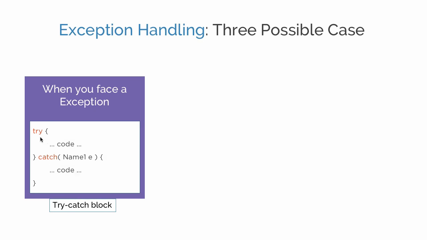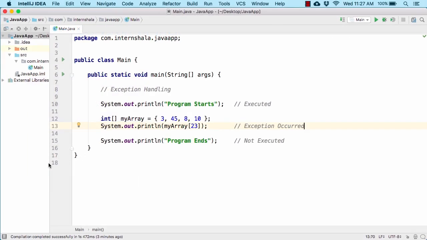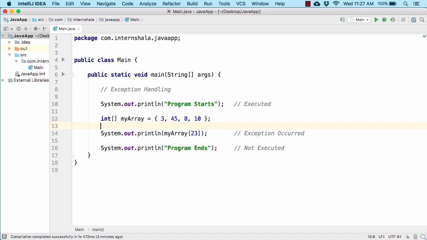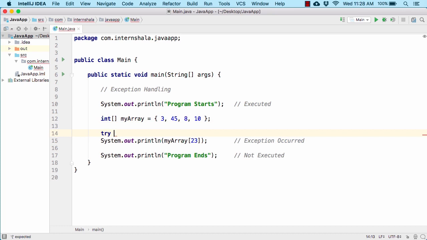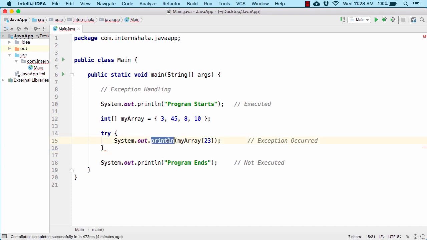So let us follow this syntax and try to modify our code. Inside the IntelliJ IDE, at this point of time, we were facing the exception, right? Now, let us do one thing. Right after the statement int array equal to some value, let us use the keyword try, give it a space, and start the block using the curly bracket open. And then close the curly bracket right after the print statement, right?